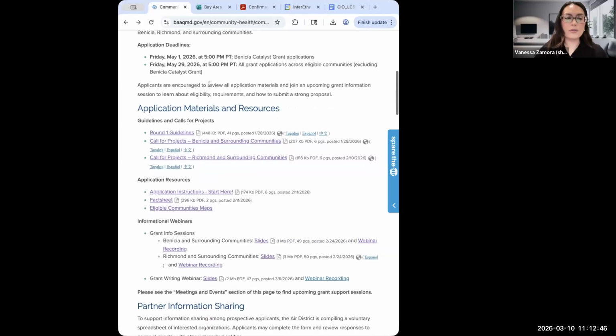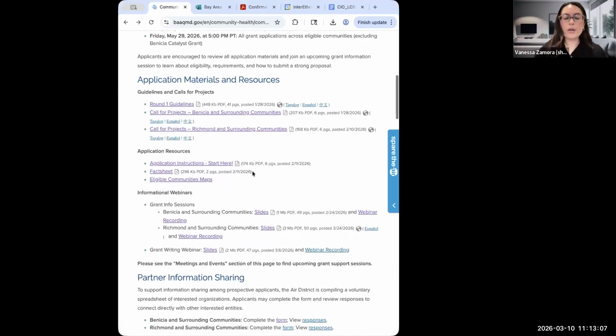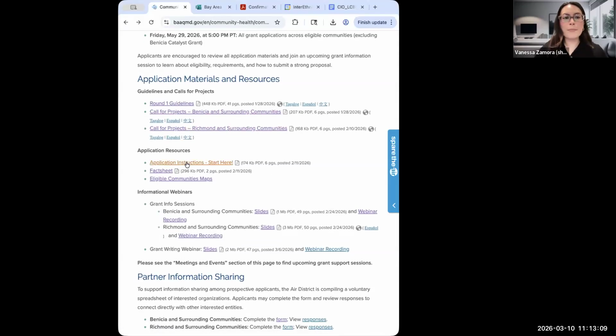So I would scroll down and you can find round one guidelines with extensive details about eligibility, examples, everything that you'll need to submit your application. You can find location-specific details for Benicia and surrounding communities, Richmond surrounding communities, and the call for projects. And where I will be directing to is the application instructions document.